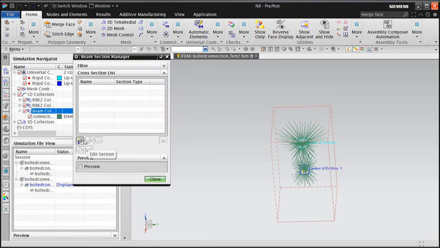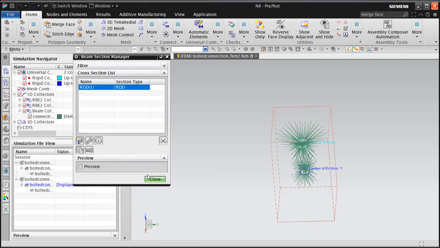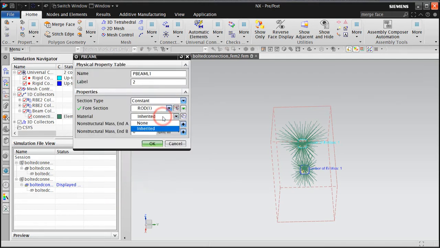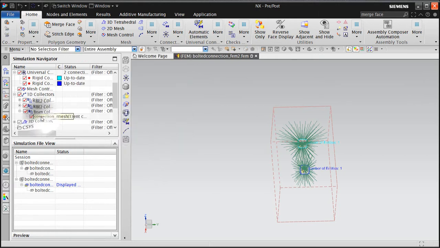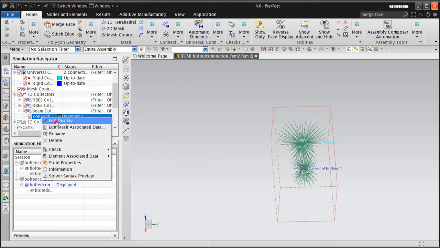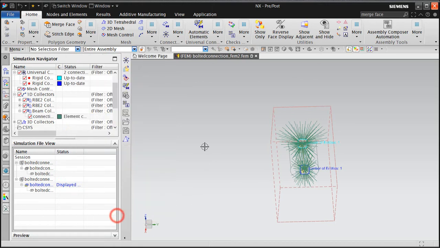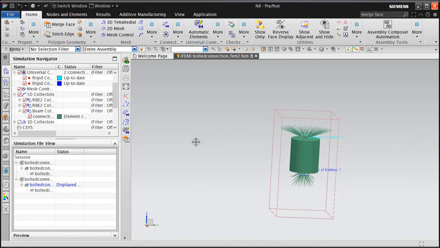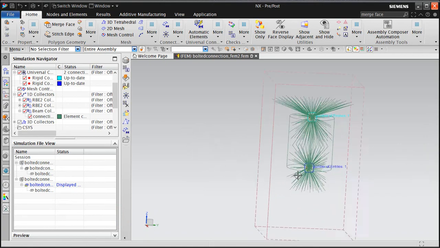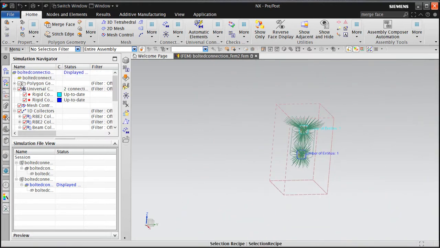Here we'd like to specify the section as being a rod with the radius of the shank of the bolt. We also want to specify a material, or we can inherit one. And then we can make a solid representation of that beam to make sure that we've specified it correctly. And that concludes the demonstration.